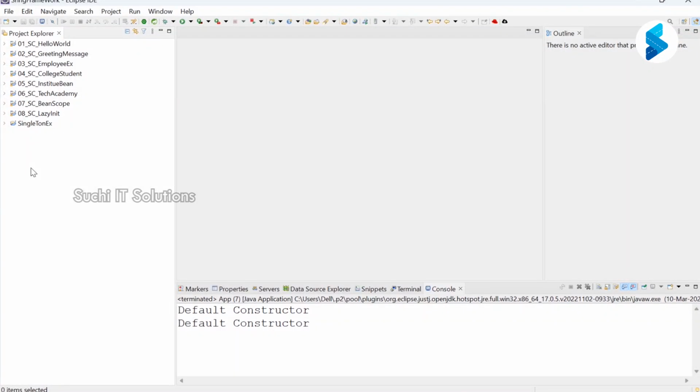In this moment, we can use lazy-init, which is an attribute of the bean tag.